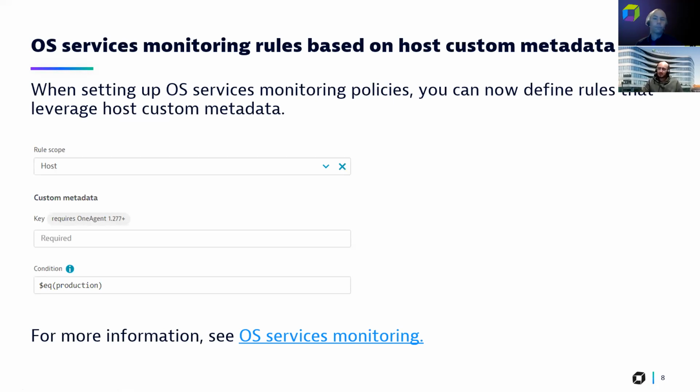Okay, so with OS service monitoring policies, as you see, we also introduce the custom metadata rule scope conditions. One example we have here is the production condition, which means that it uses the exact metadata, this production information here, and matches it with the host and uses it in your OS service monitoring policies. So this is briefly one example. If you need more details, please go to this documentation. I will also show you from the UI how you reach this specific setting.